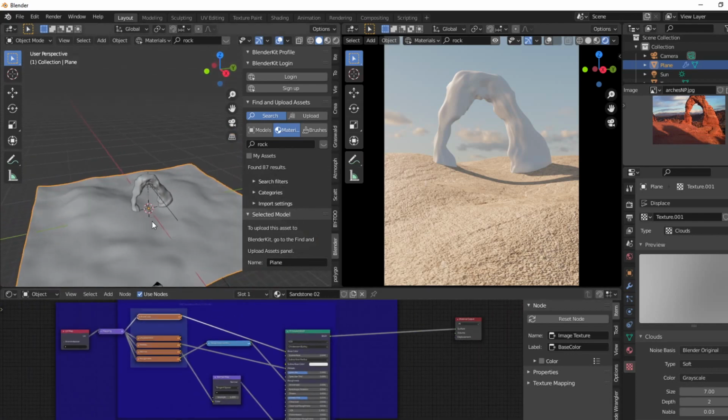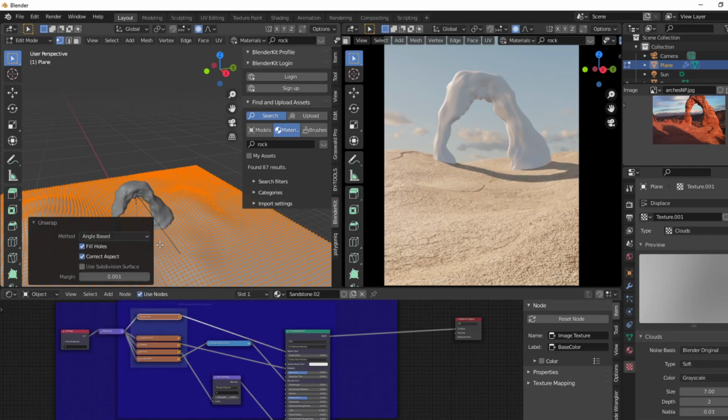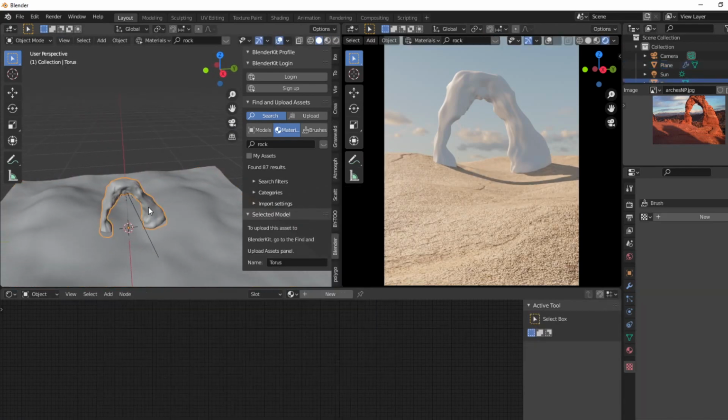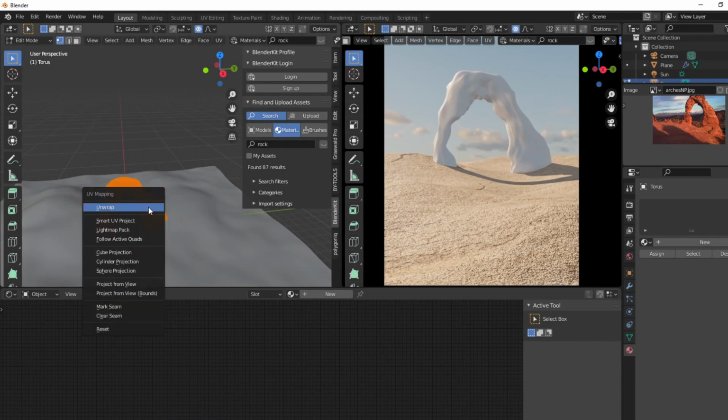cannot change with it. And let's actually just unwrap this plane for a second here, just so it is using the proper UV. And same thing for this. Tab in edit mode, hit A, U, and then unwrap. This will take a second because there's a lot of geometry.